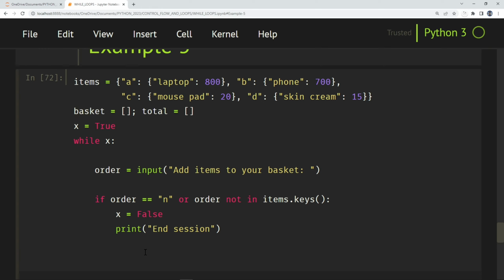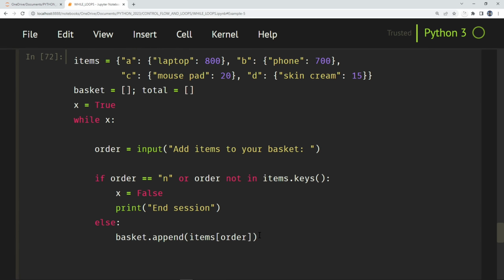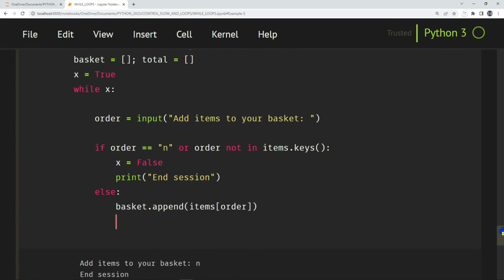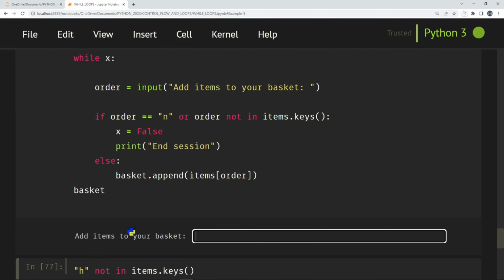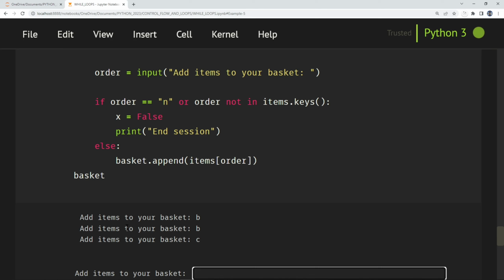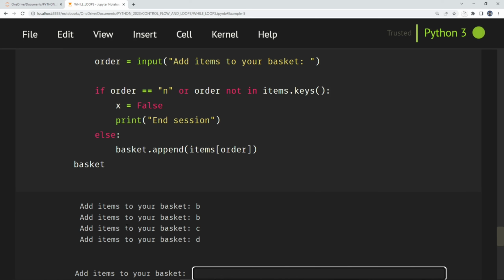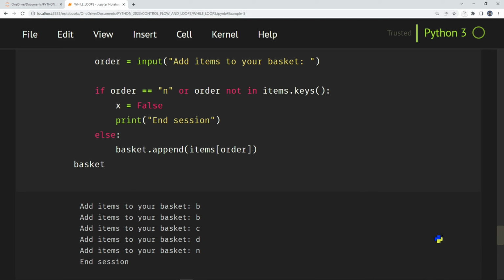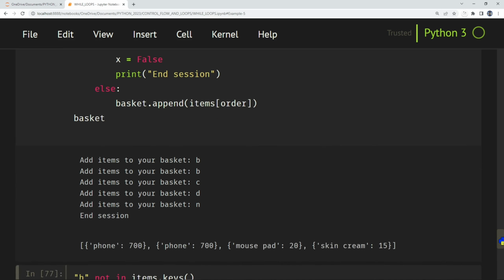So we'll have here the else, and we'll do basket.append items, and then we do order, like so. And then we want to take a look at the output basket. Okay, so I'll just do B, then I'll do B, and then I'll do C, and then I'll do D, and then I'll just do N. Okay, and let's take a look. Okay, so we have all these items here.